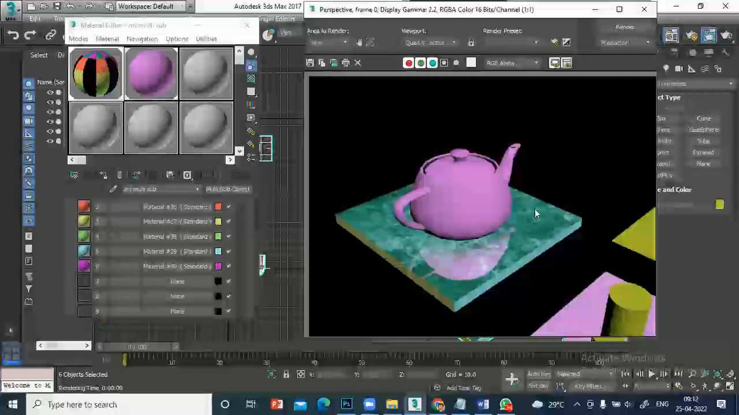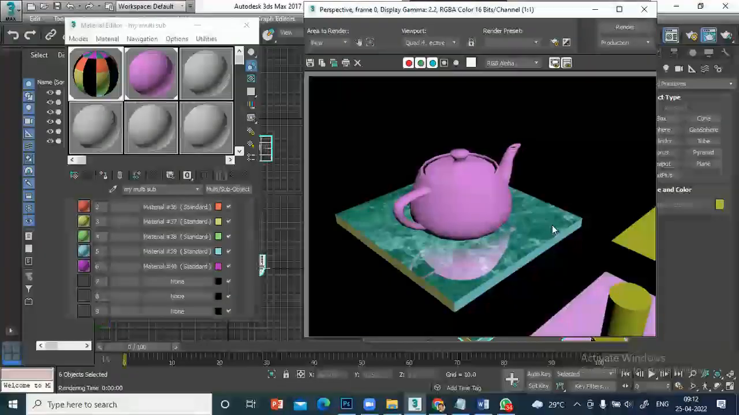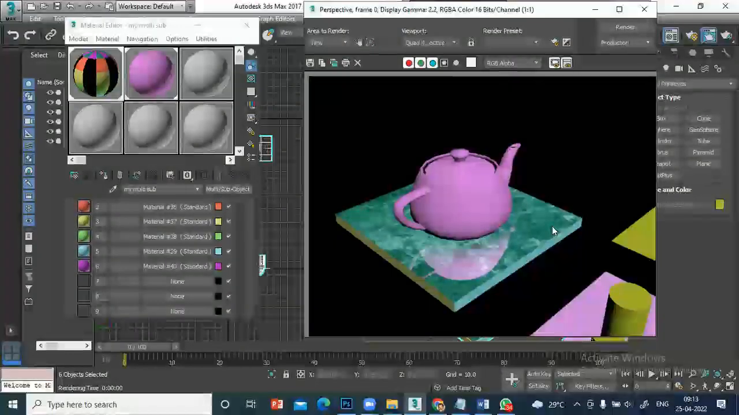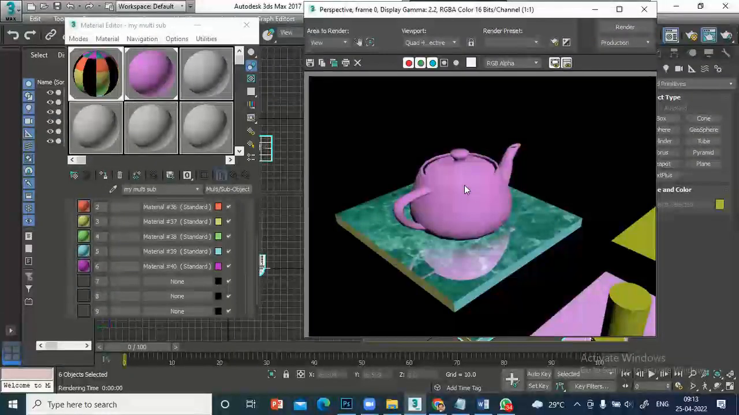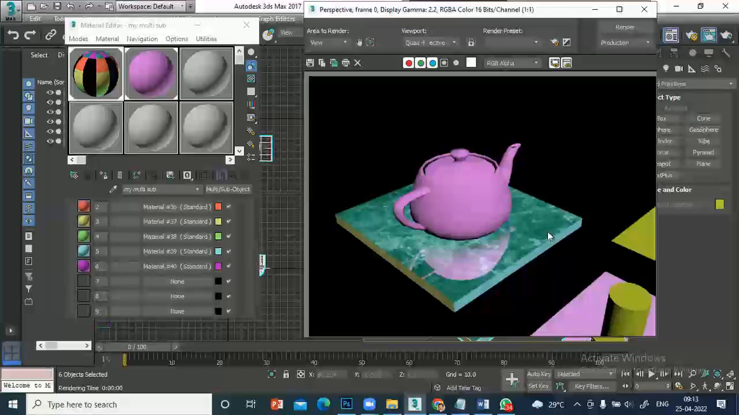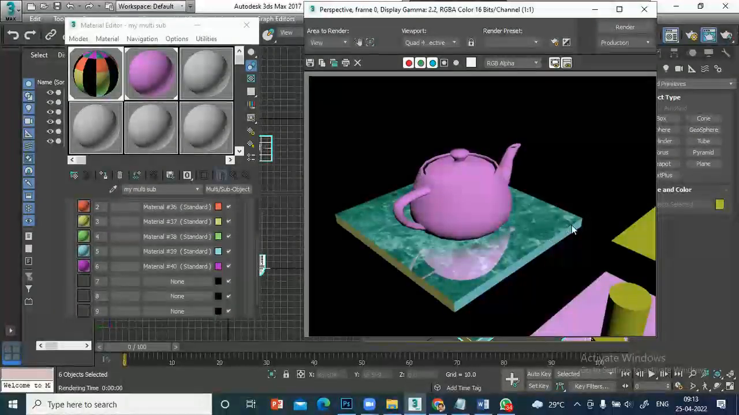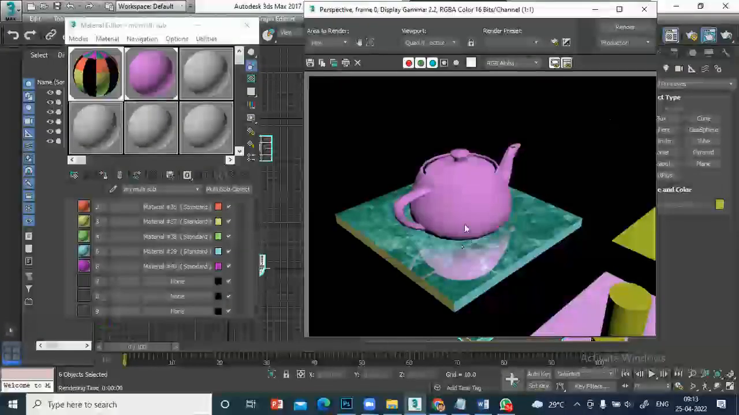That means you have a flat object, maybe a floor, and how will you show reflection on that floor? And also you provide a map on that floor. This is possible using the flat mirror. That's what we are going to learn. So we'll start from the beginning.